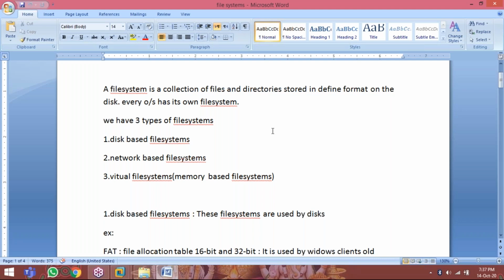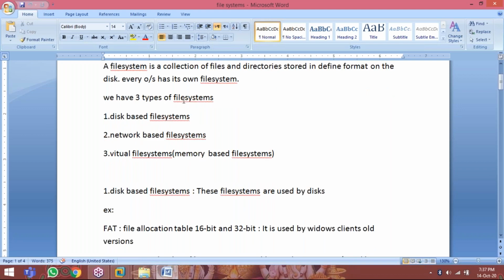So a file system is a collection of files and directories stored in a defined format on the disk. Every operating system has its own file system, like every state has its own language. They designed their own file systems. So we have three types of file systems. Any operating system works depending on these three file systems only.